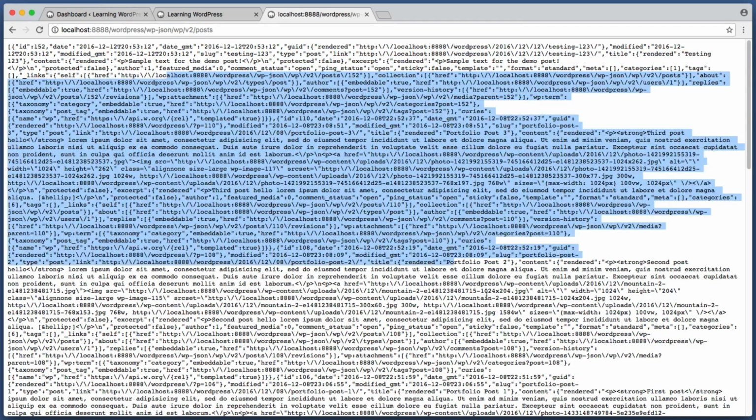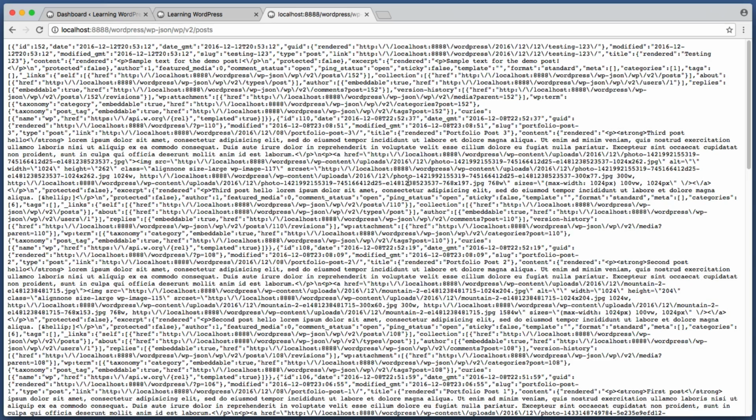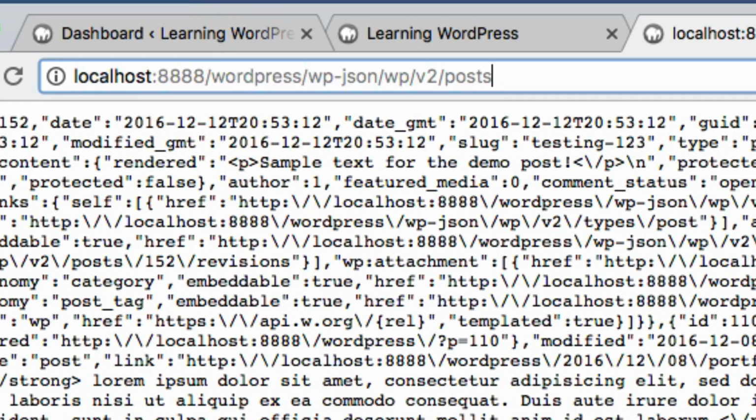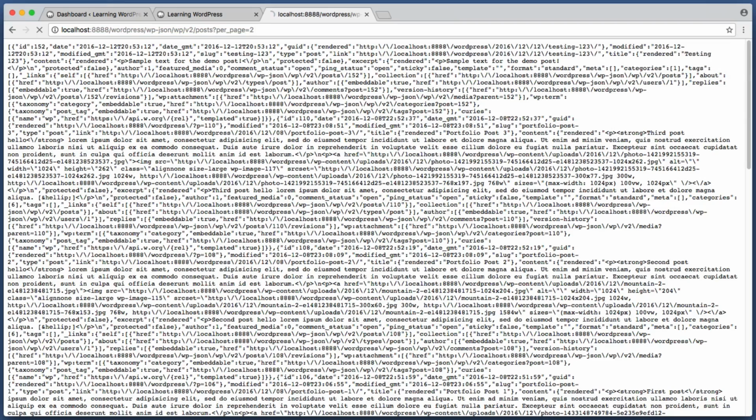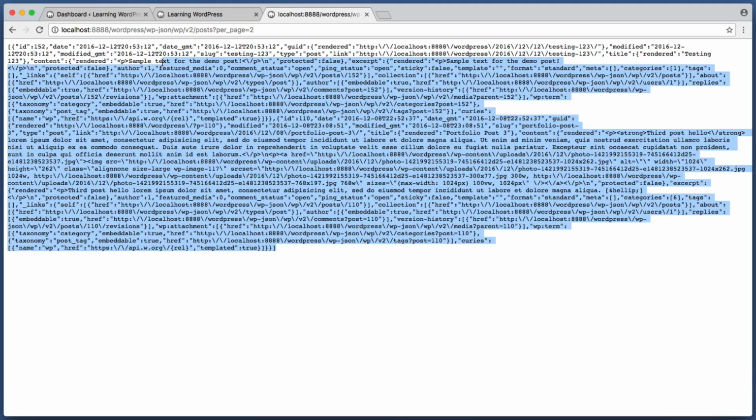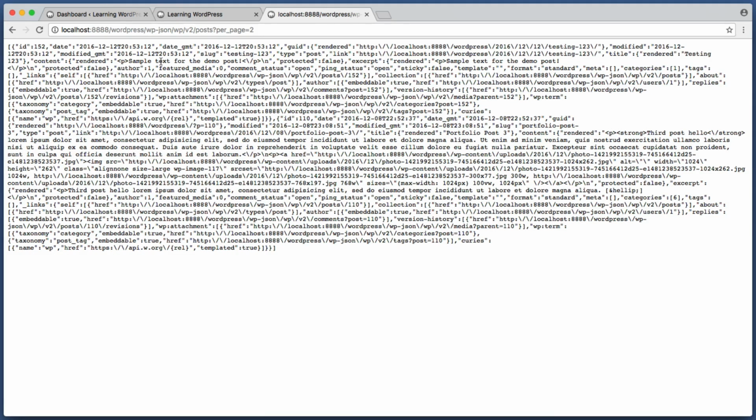What if instead of 10 posts, I only want 2 posts? Well, up on the URL at the end, I can tack on a question mark and then say per page equals 2. And now WordPress only gives me the JSON data for the 2 most recent blog posts. All right, let's try something else.